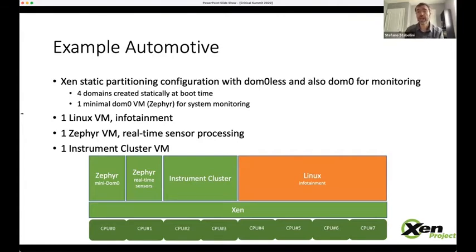So we still have the larger Linux environment, which doesn't have any safety requirement, on the right, for instance, running the infotainment system. We have the instrument cluster and Zephyr real-time, maybe a sensor data parsing application, which we do have safety requirement and are smaller and more tightly written.